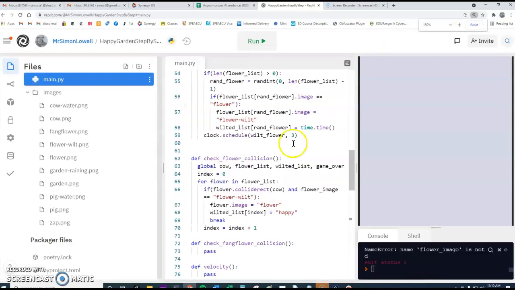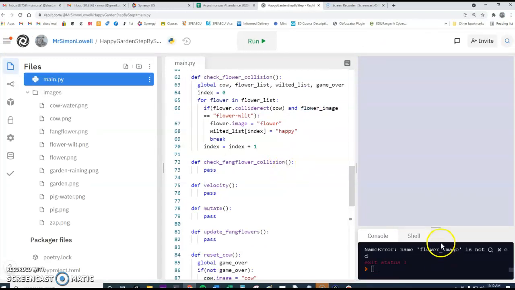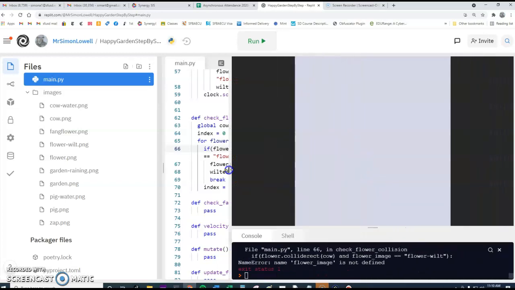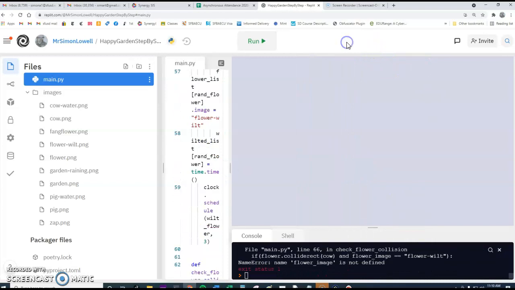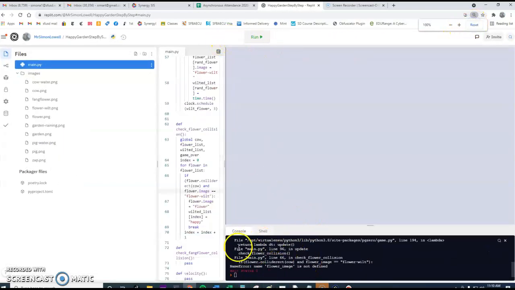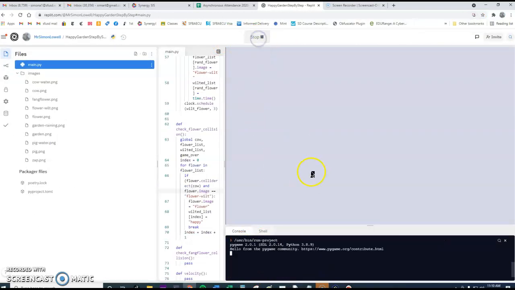So let's make this a little bit bigger. What was the line number there? 66, right here. So it's not flower underscore image, it is flower.image, right? So the dot means that image belongs to the flower. And another way of showing belonging in Python is the dot. So let's try running it again, fingers crossed. Keep a lookout down here for any error messages.